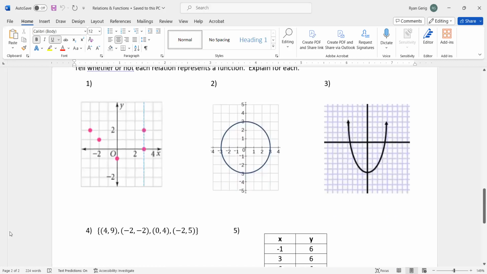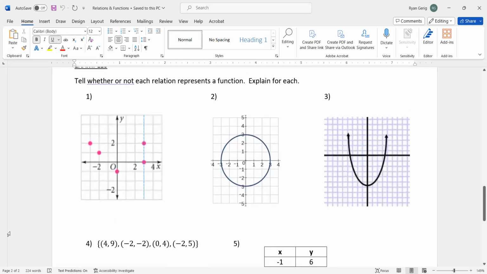Tell whether or not each relation represents a function and explain. So the first one should look familiar. It's the same set of ordered pairs that we had on the front of the notes. I'm going to draw a bunch of vertical lines here just to show you what's happening. At this point, there's only 1 point on that red vertical line. So it's still good. At that point, there's only 1 point on that vertical line. We're still good. There's 1 point there. There's 2 points there. That vertical line says that this is not a function.